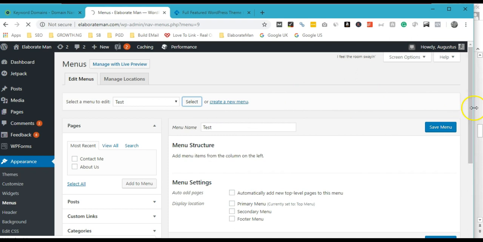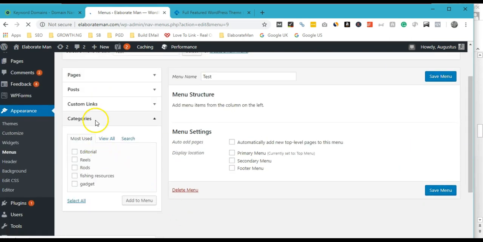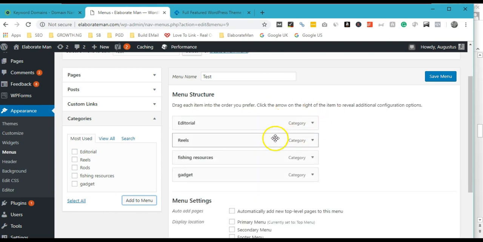So most of the time, because you've created the category, what you want to do is to add the category to the menu, right? So you come here and you click on categories. The list of categories that you saved earlier on will be here. So you mark them, and you click on add to menu. Once you add them to the menu, they will show up here. And when it does, see, it is here.